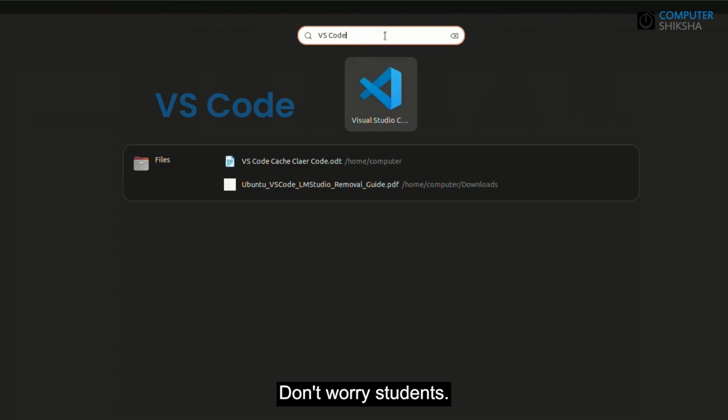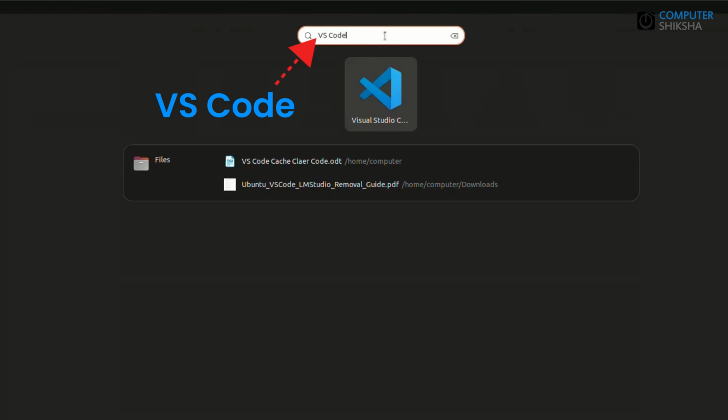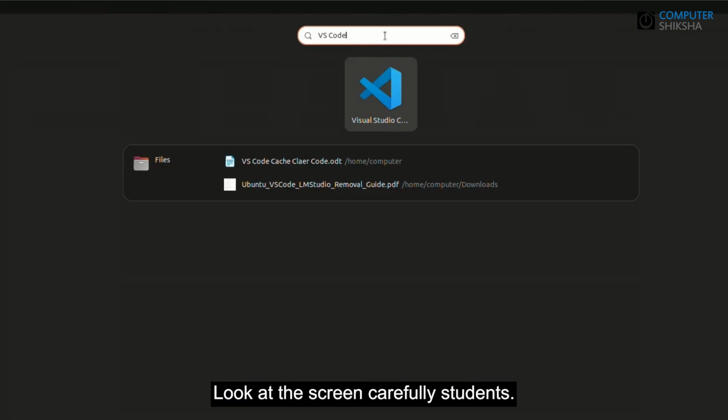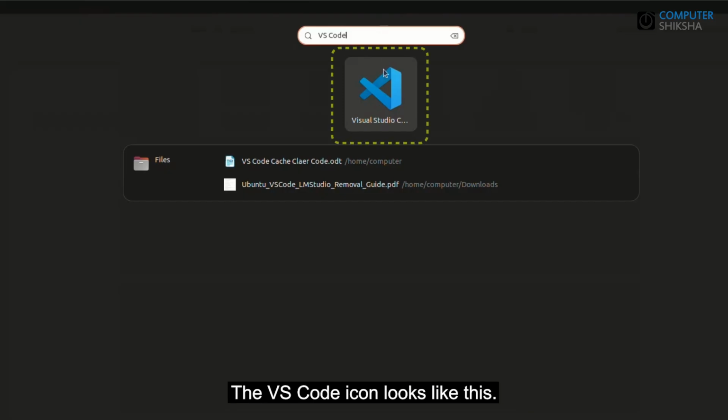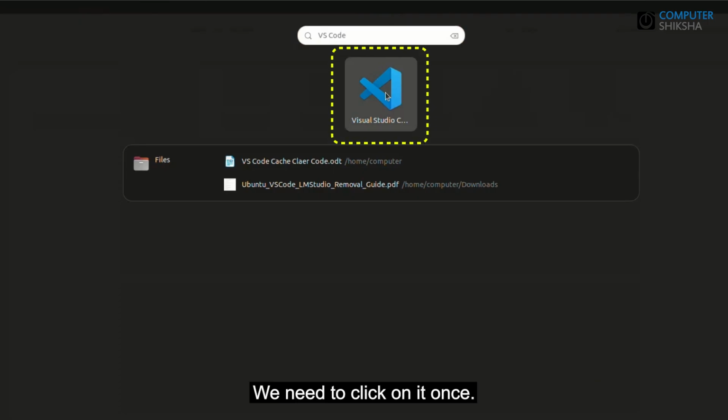Don't worry, students. You can also type by looking at the screen. Have you all typed it? Very good. Let us move ahead. Look at the screen carefully, students. The VS Code icon looks like this. You have also seen it in your previous chapter, students. We need to click on it once. Let us click on it together.